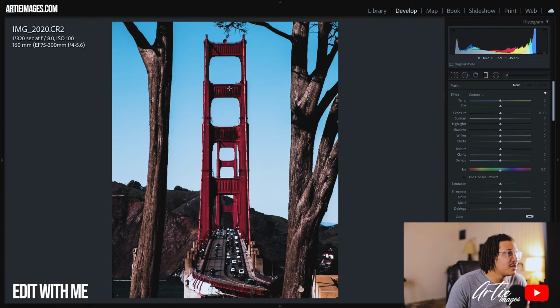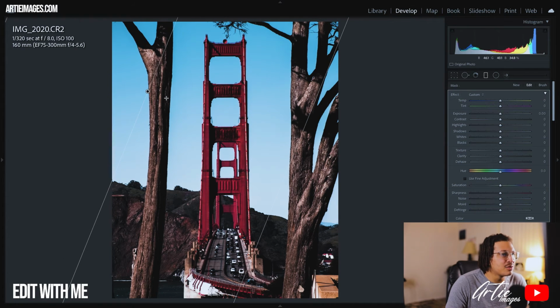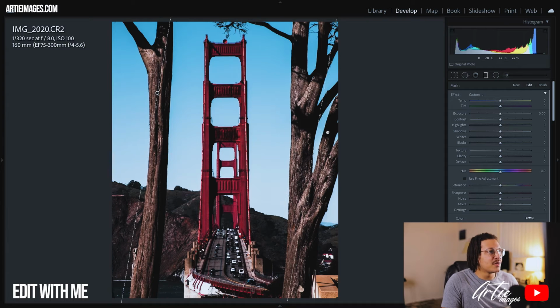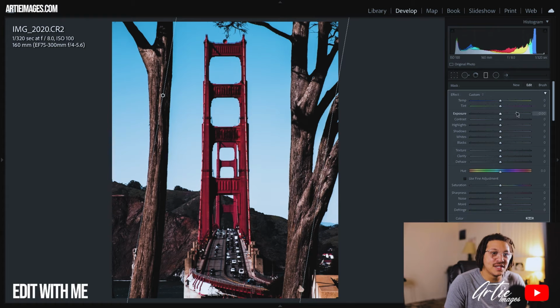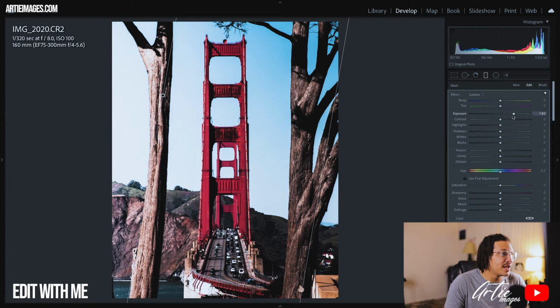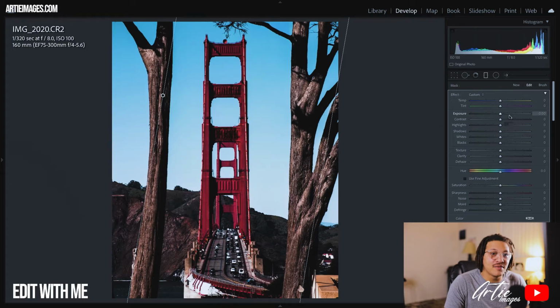Something I've recently been doing is bringing in some sun rays with the gradient tool. I see a lot of editors do that, and I did it for a long time before, but I stopped doing it because I didn't like the effect after a while. I probably just wasn't doing it right, but I've kind of figured it out.